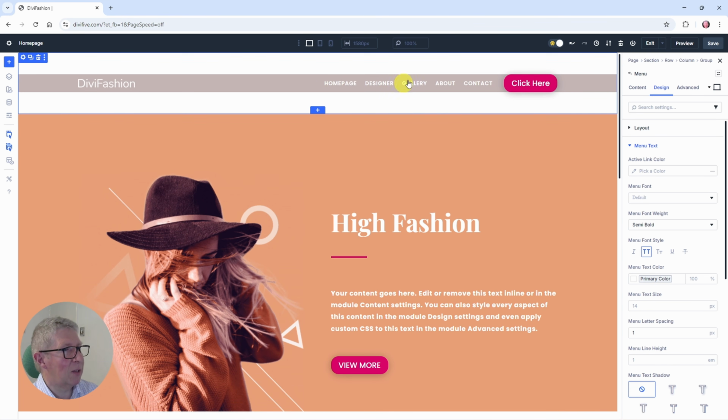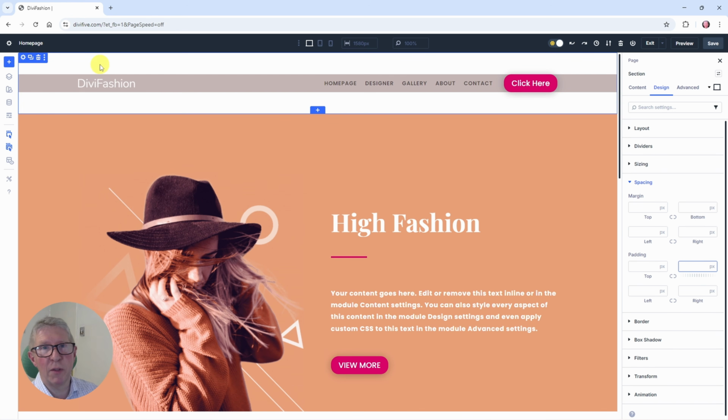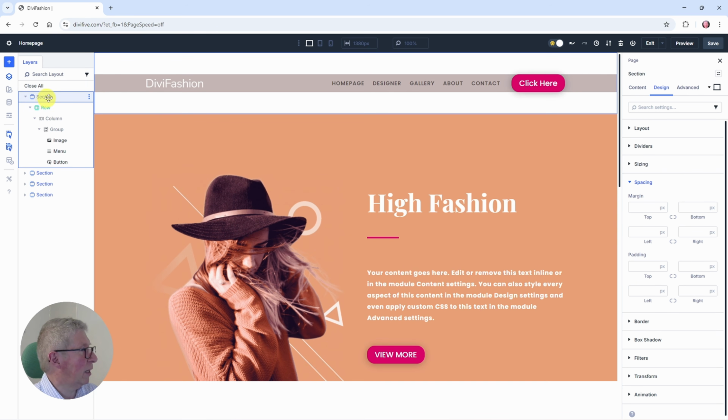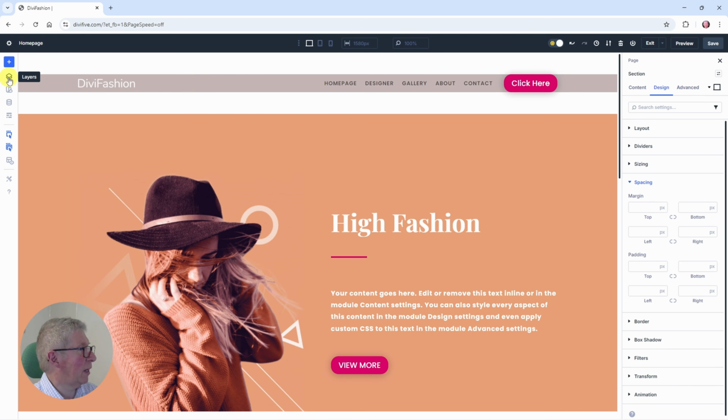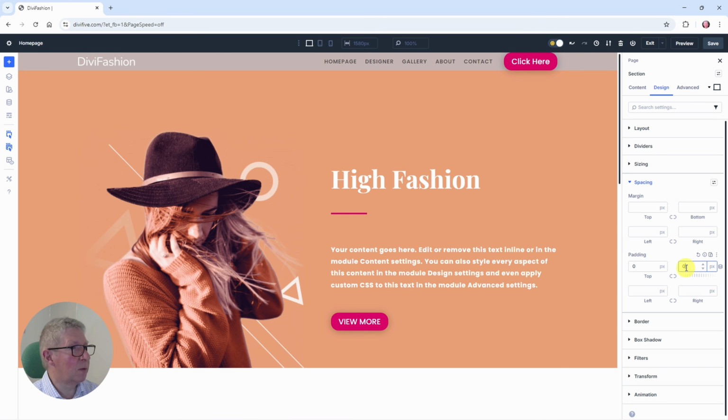Next thing I need to do is to get it to sit on top of the content here. So that's what we're going to do now. In order to do that, we need to go into the settings for the section. First thing we need to do is remove all of the top and bottom padding. Now we need to make sure we're choosing the right section here. So it's this one, the very first section. We're going to go into design and padding, and we're going to change the top to 0, and we're going to change the bottom also to 0.